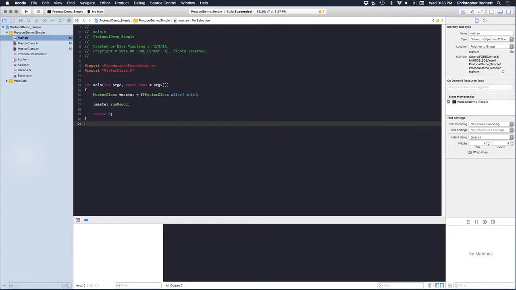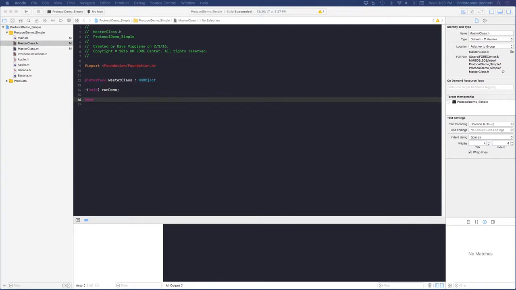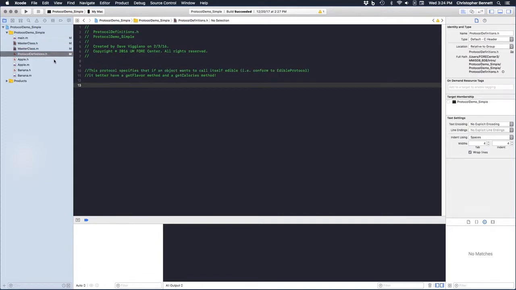So before we go any further, well, let's head over to our protocol definitions. So the way that we're going to do that is we're going to create another new H file. Okay, and I called it protocol definitions, but you can call it anything you want. And this protocol specifies that if an object wants to call itself edible, that is, if it wants to conform to the edible protocol, then we want it to require two different methods, a getFlavor method and a getCalories method. So let's define that protocol.